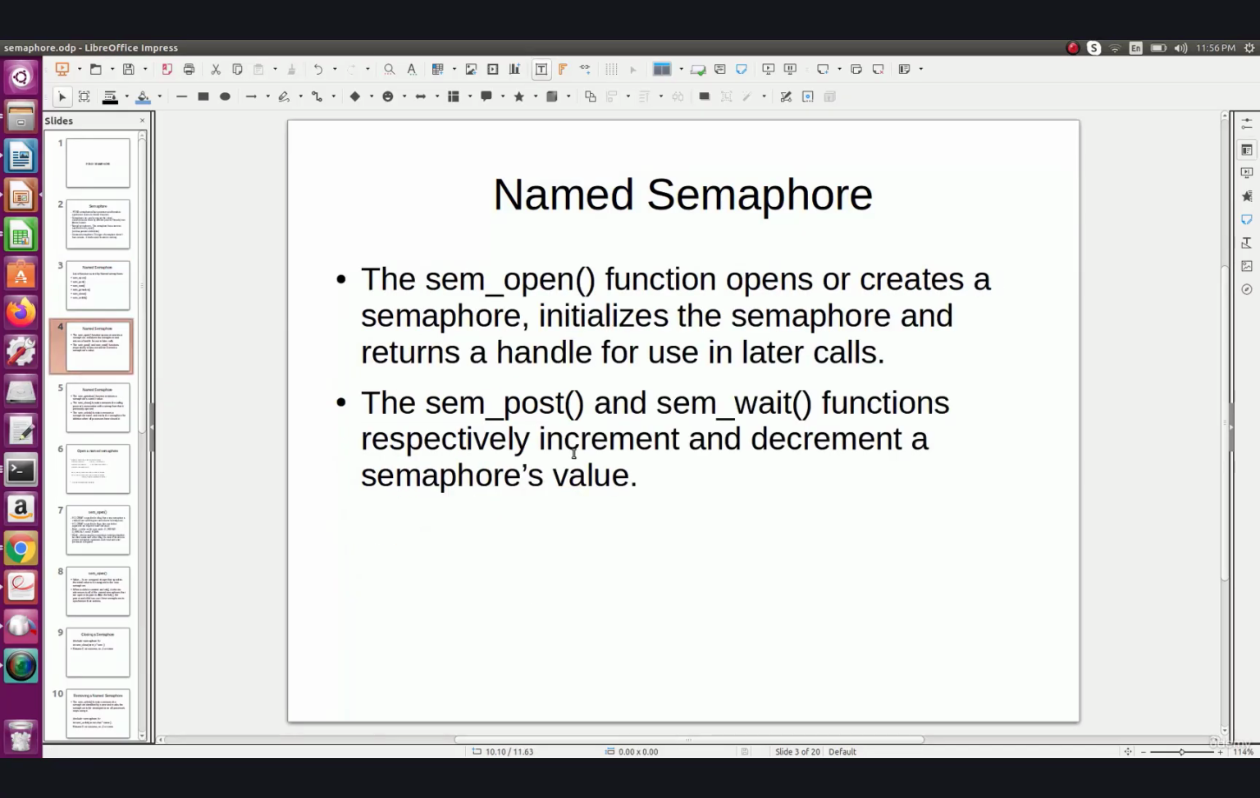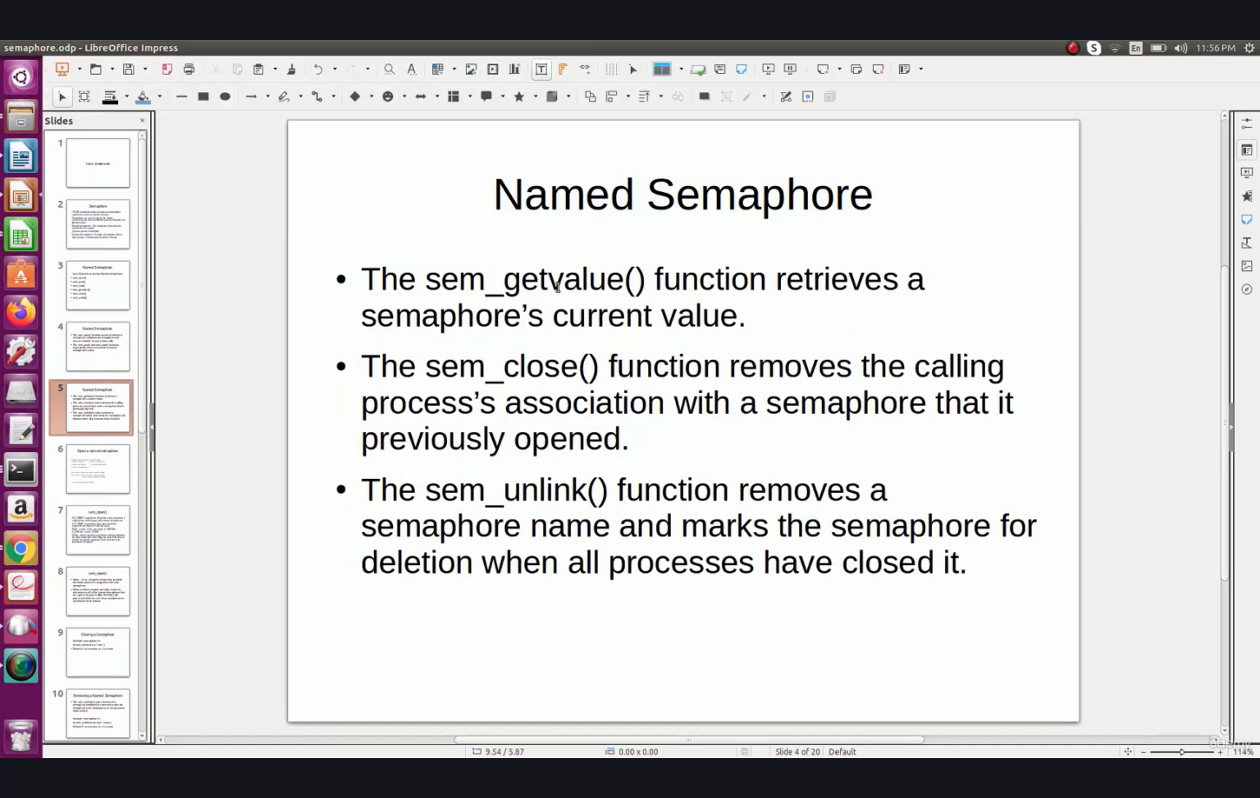sem_post is used to give back the semaphore it holds, or sem_post increments the semaphore value, whereas sem_wait is used to decrement the semaphore value. Let's see more on sem_post and sem_wait when we discuss the example. sem_getvalue is used to get the value of the semaphore.